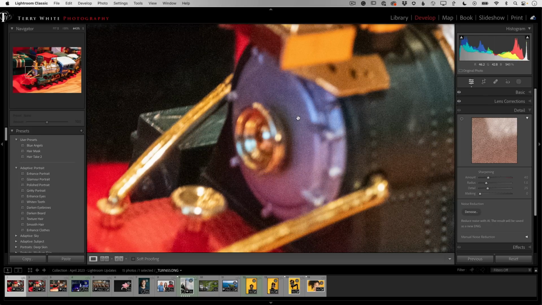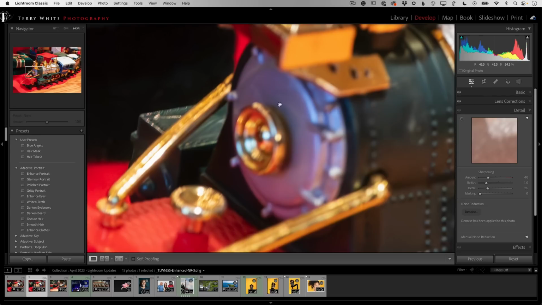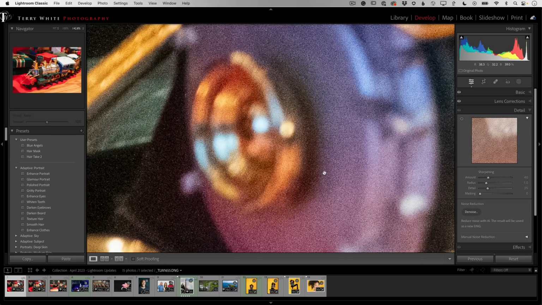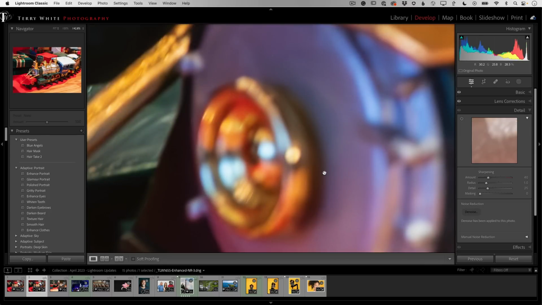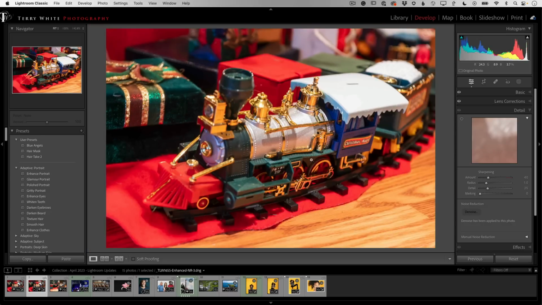So here is my after. There is my before. You can really see the difference. Let me zoom in a little bit more. And let's see that. And that's before and after. Just a really big difference in noise reduction. So expect your noise reduction to be a lot better than it used to be.